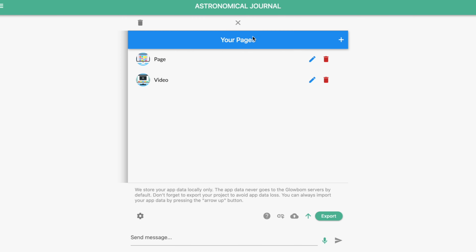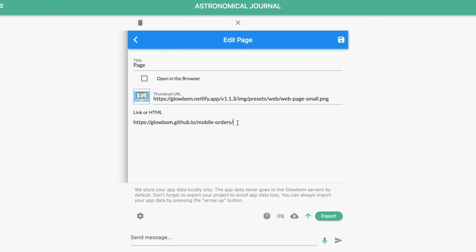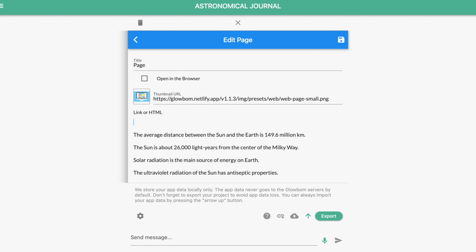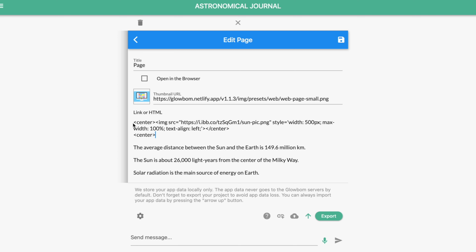Press the pencil button to open the editor. Enter the text. Use HTML code to center it, or, for example, to add a picture.